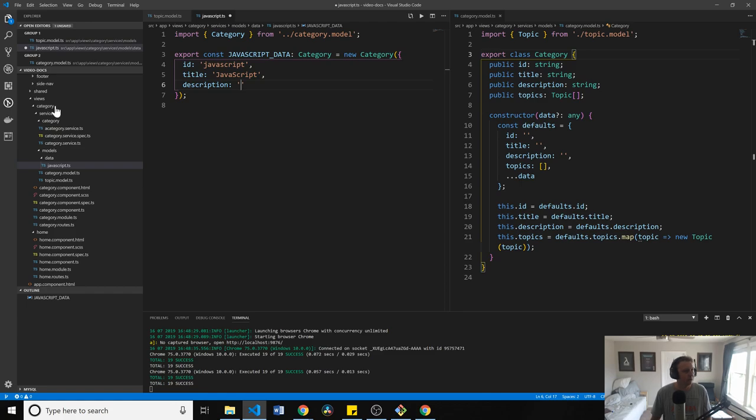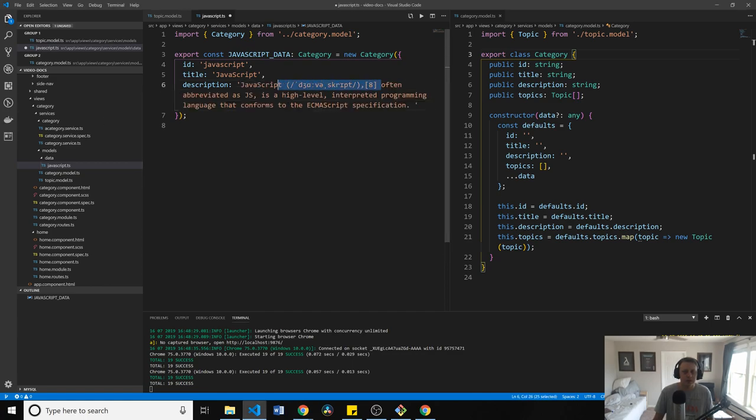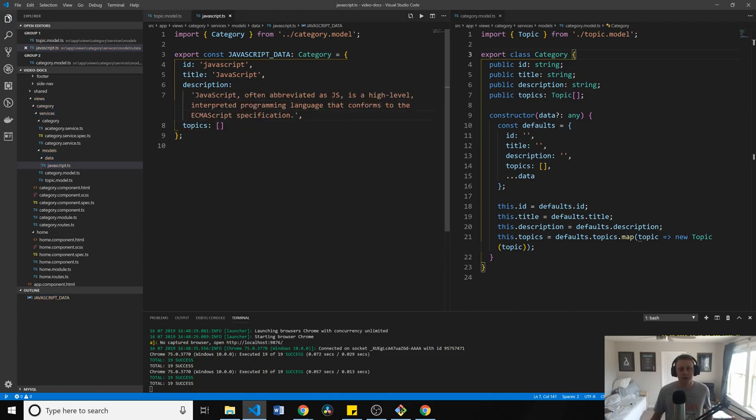Let me go get some description. See what the wiki says on JavaScript. And finally, we are going to have topics, and honestly, we don't need this new category. This is fine. And this will be, all right. Welcome back to topics.